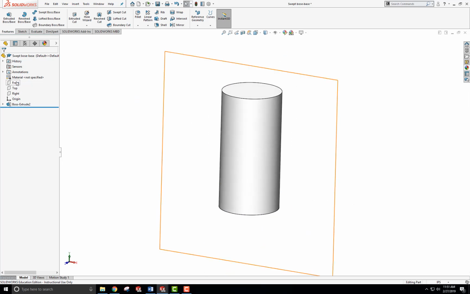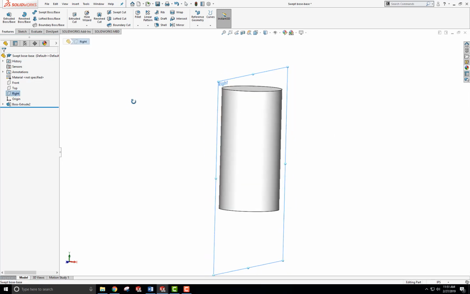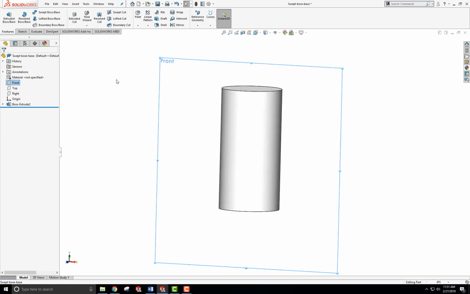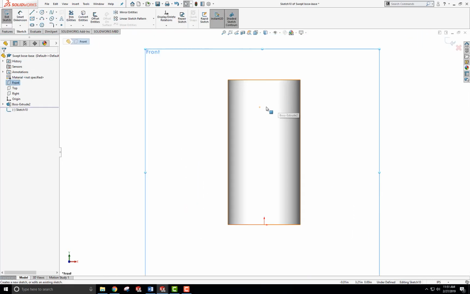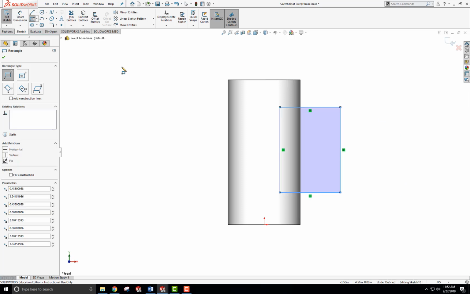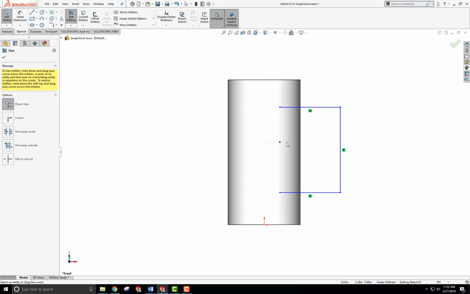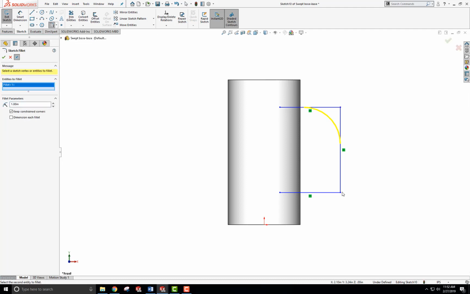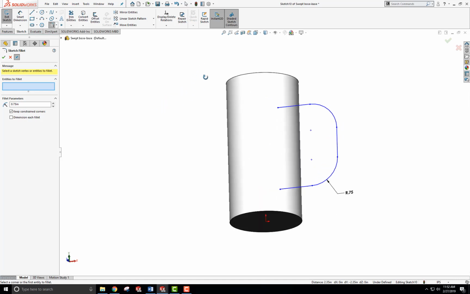So I'm going to look at the front, let's look at the right plane for this handle. Let's go back to front, sorry, and start a sketch in the front plane. And I'll create the path for the handle here. So I'm going to use the box, a rectangle basically going like this, and I haven't really dimensioned this. I'm going to trim out this side of it, and then use the sketch fillet to just create a couple of arcs here. And I'm going to have these be a 0.75 arc. Alright, check mark that. So there's the path for my handle on this glass or cup.